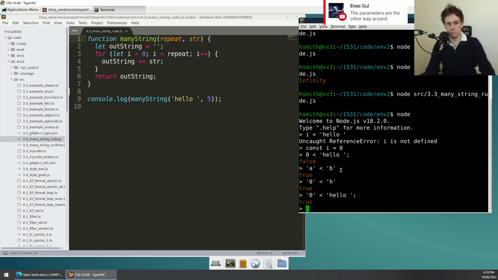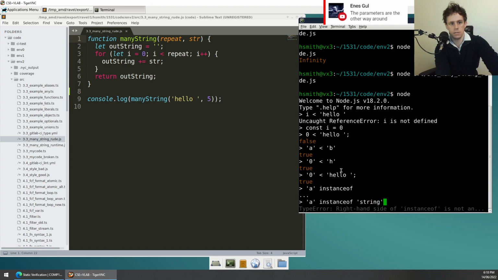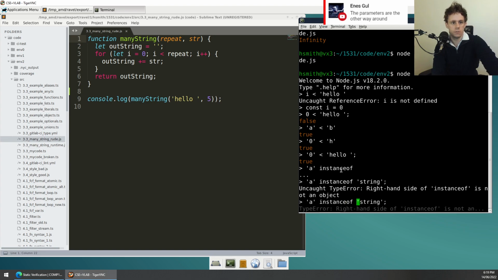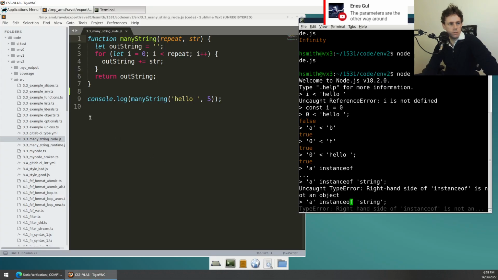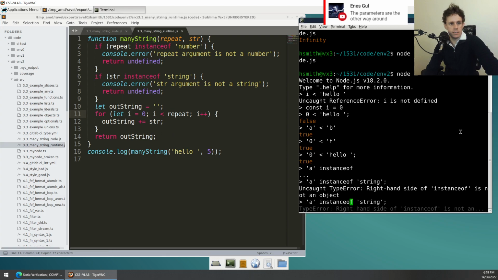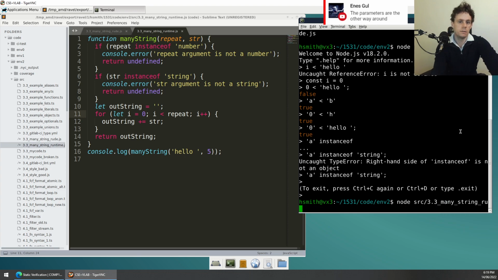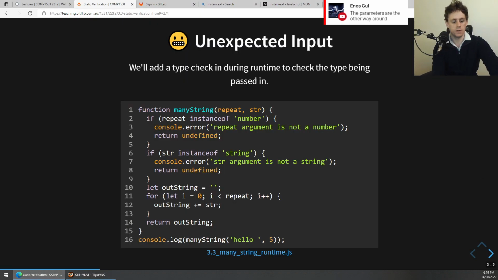And again, we can try them out just by looking at the node interpreter, right? Like a instanceof, oops, a instanceof string. I don't know what I'm doing wrong there. What am I doing wrong? Have I screwed up anywhere? Anyway, let's just run this code at least. If I run this code here, which is 3.3 many string runtime, you'll see that this code, why doesn't it like this? This is so strange. Did I screw up the code? I probably just have an error in my code.